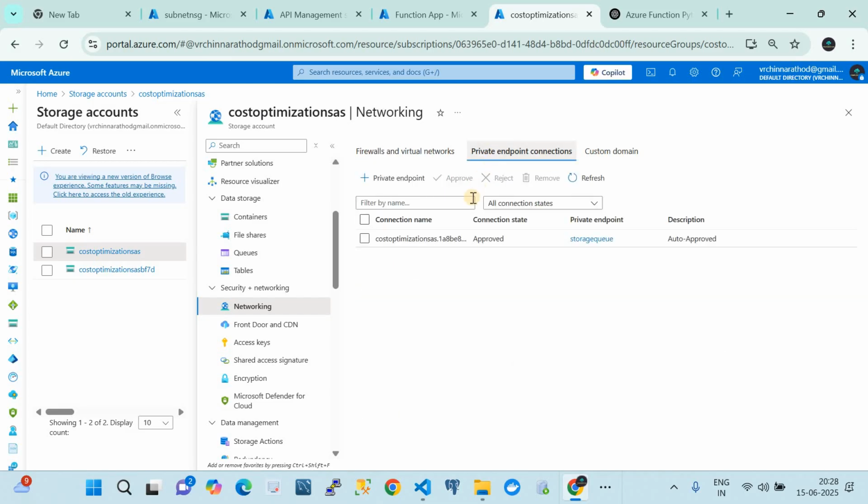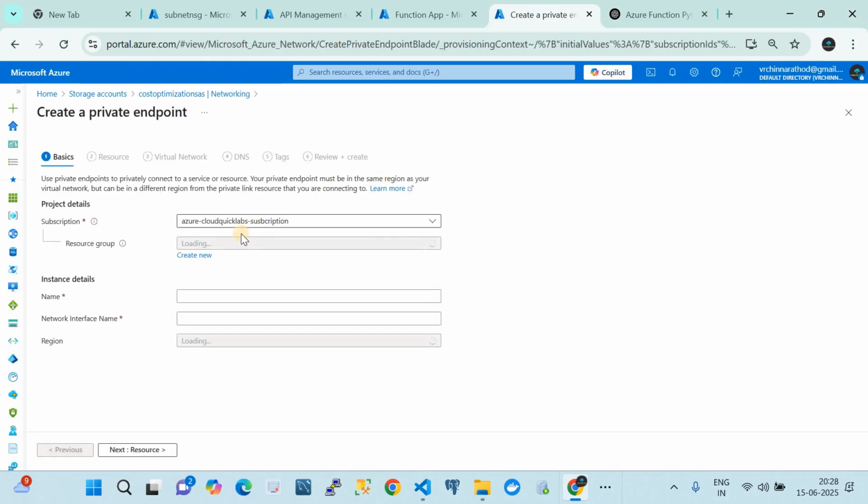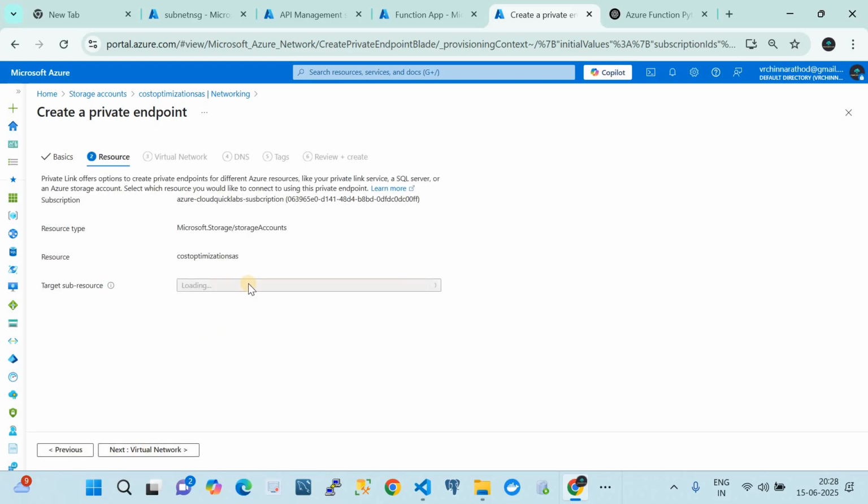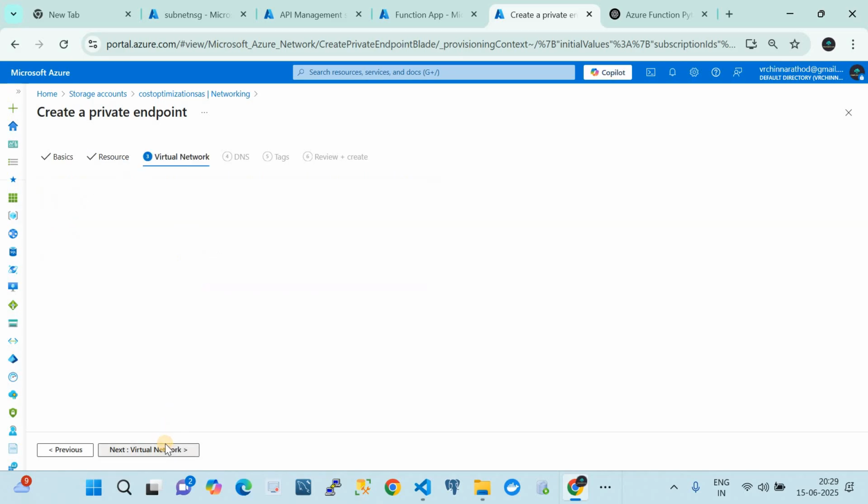In the private endpoint, here is where we did it. If you click on private endpoint, you choose the resource group and give the name of the private endpoint, something like this, right? And then go to the next one. In the next step, Resource, it is going to choose the resources. Since the queue is already enabled, you don't need to do it again. So this is how we enable it, and then go to the networking.